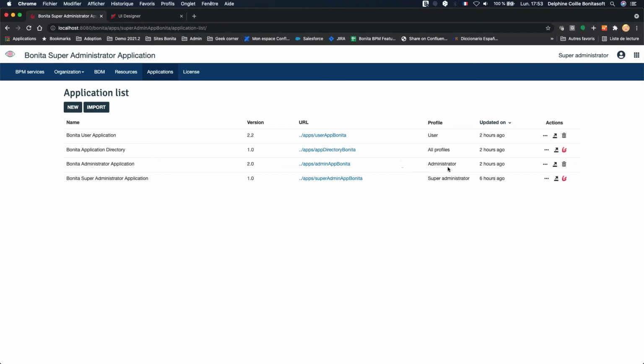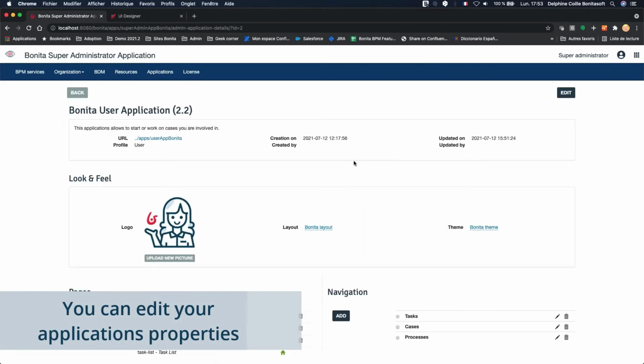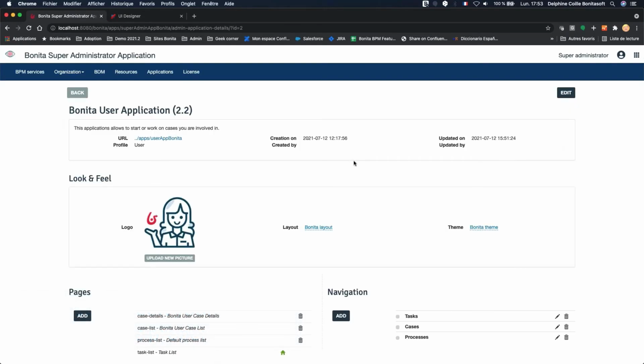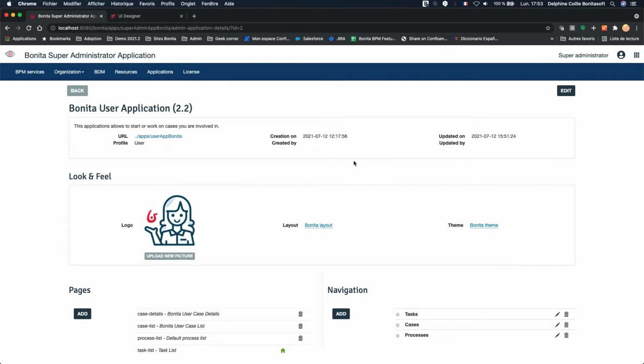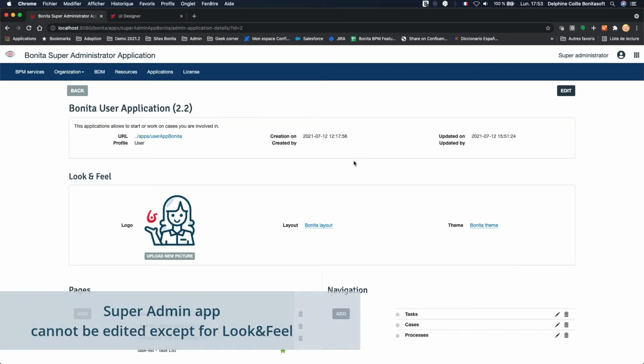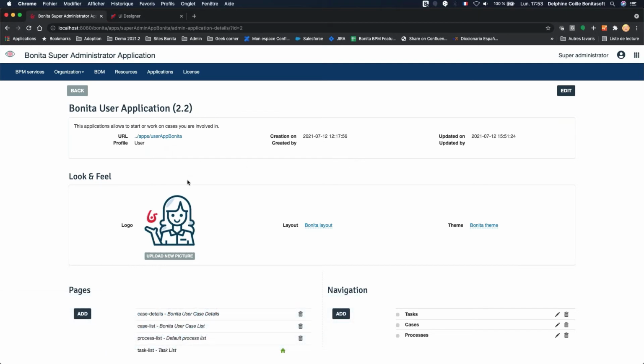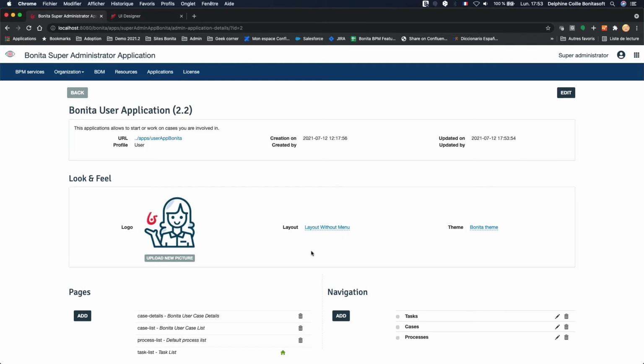Now, as I showed you, you have descriptions for your applications. But if you want, for example, to edit an application, you can do it here. As a super admin, I can edit almost everything except the super admin app, which is not editable. Here I can see that I can upload a new picture if I want to change the logo, and I can change as well my Bonita layout. Look here, layout without menu. Okay.